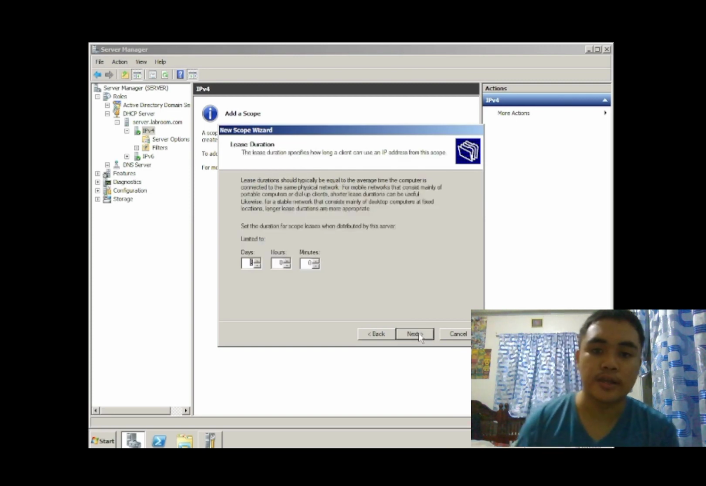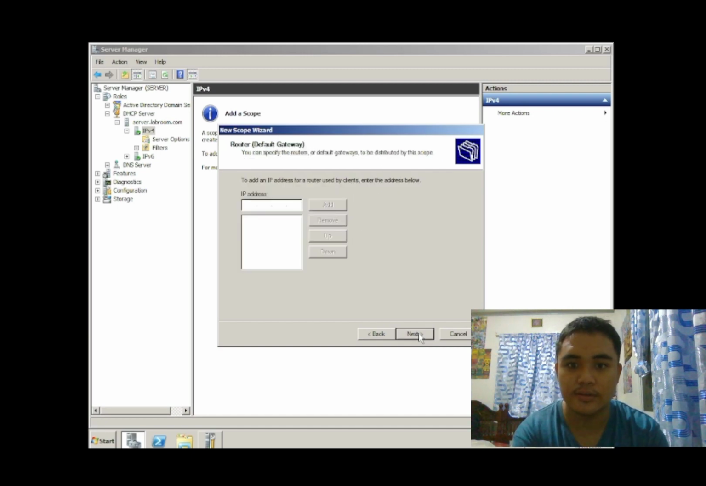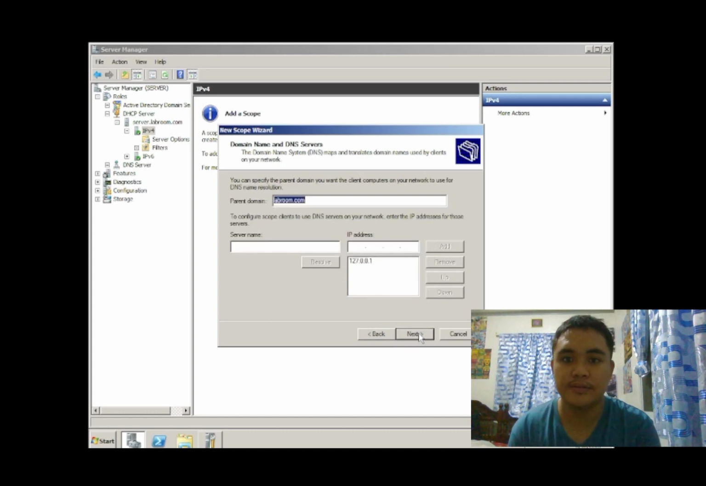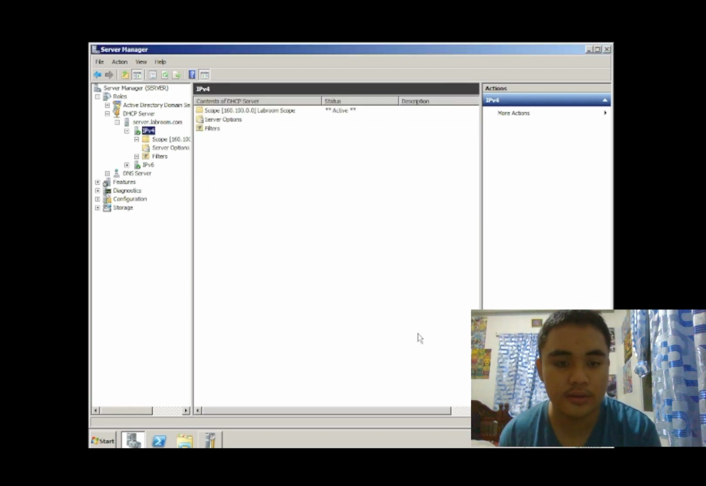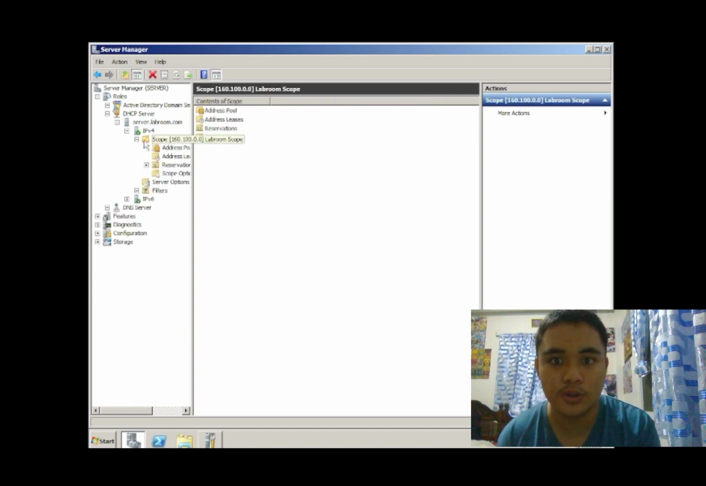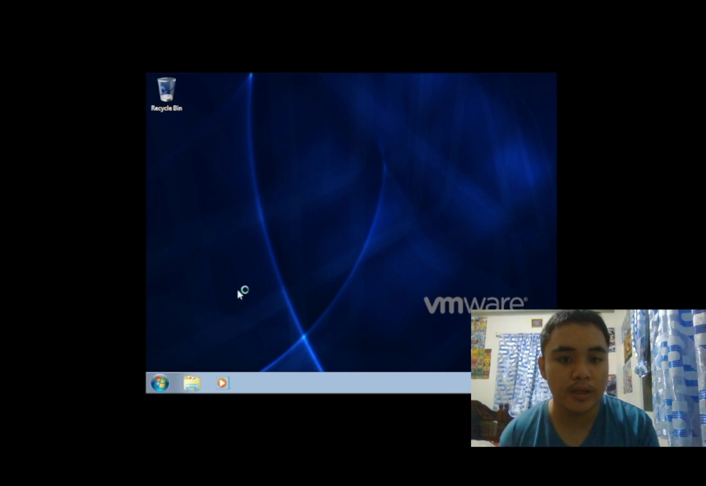Then click on next. Proceed this. Next. Just proceed. Proceed. Yes, I will activate. So we have our new scope. It's called Labroom scope. It has address pool, address leases, reservations, and scope options. So let's go to our client side.